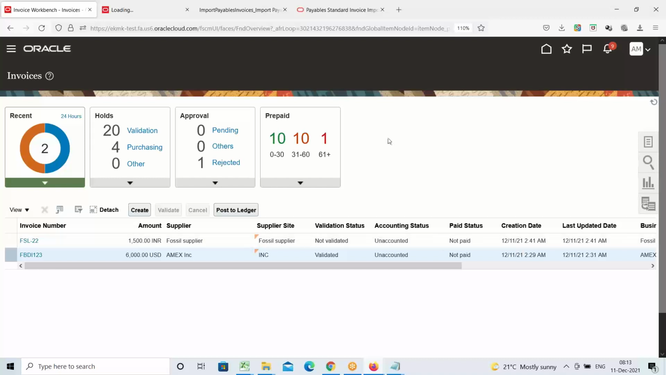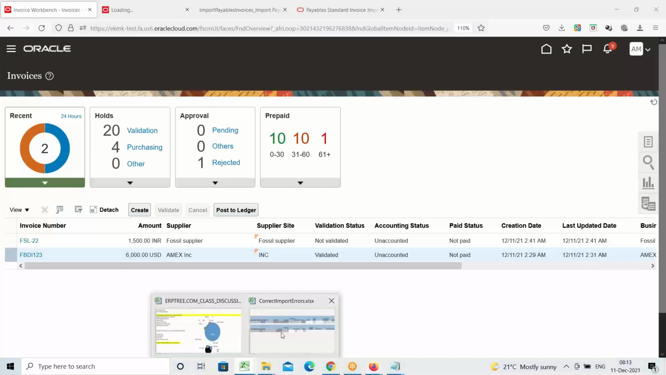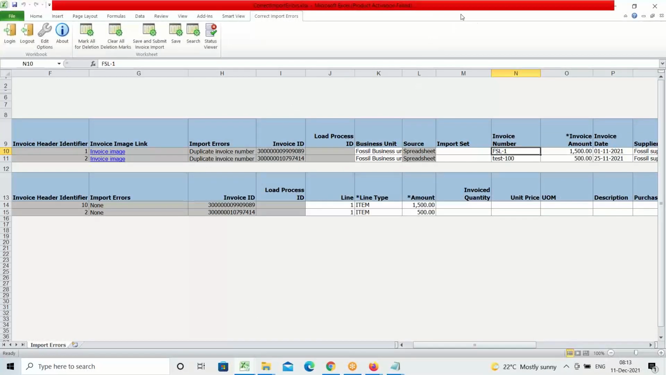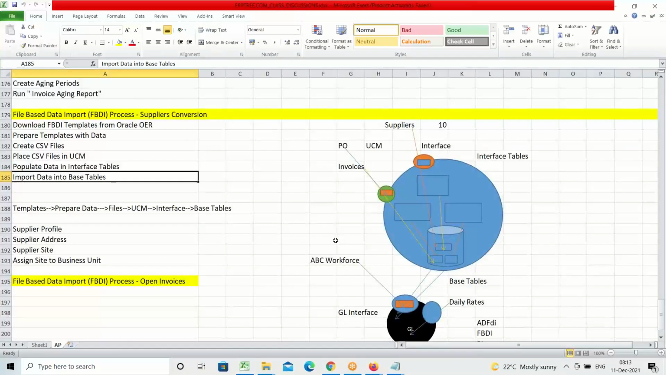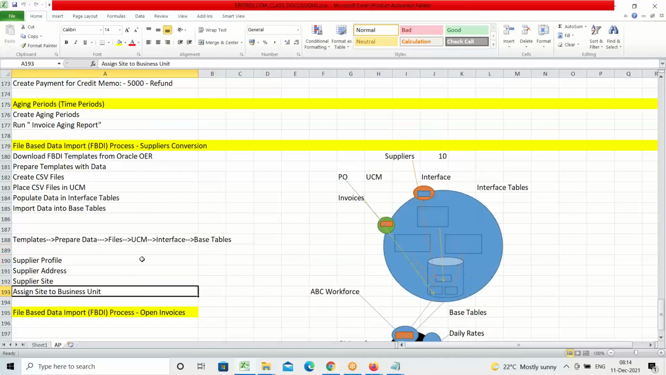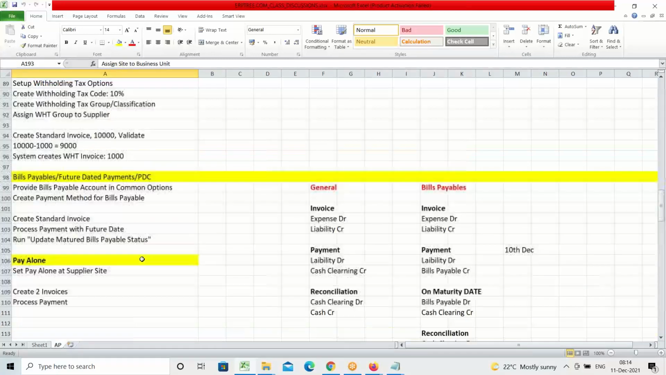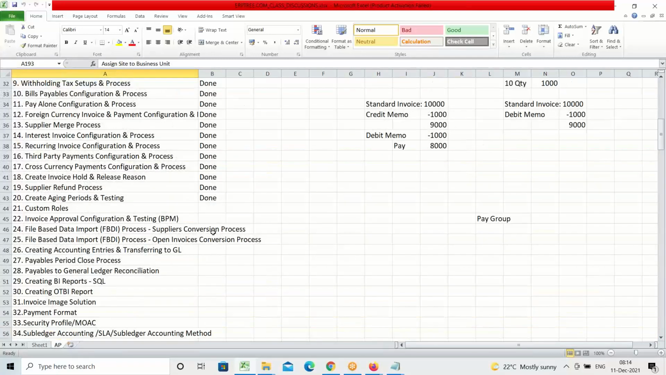So this is how you will be able to correct any data at the interface level. Interface level we can correct. This is applicable only for invoices, not for suppliers. Done. So that's all about how to load the suppliers data. We discussed how we can load the suppliers and invoices.